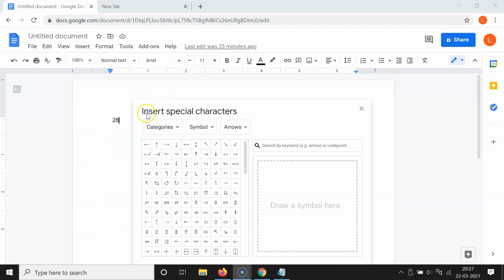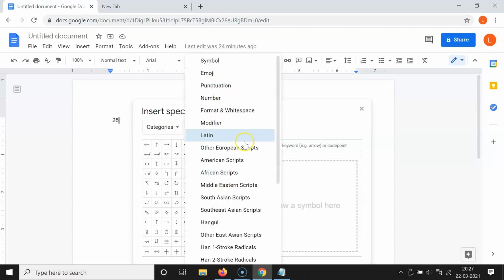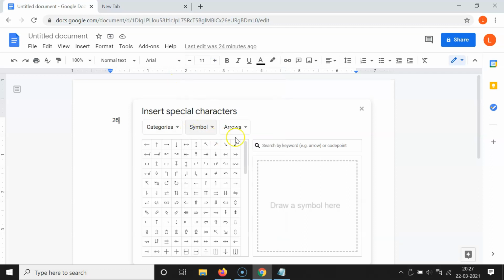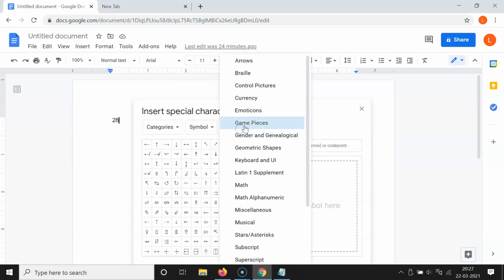You can see guys, I have this Insert special characters screen opened, and on this screen you have to come to this first option, click on this drop down, and make sure you have this option selected, that is Categories. Then come to this second option, click on this drop down, and select this first option, that is Symbol. Then come to this third option over here, click on this drop down, and select this Miscellaneous option. So just click on this Miscellaneous.